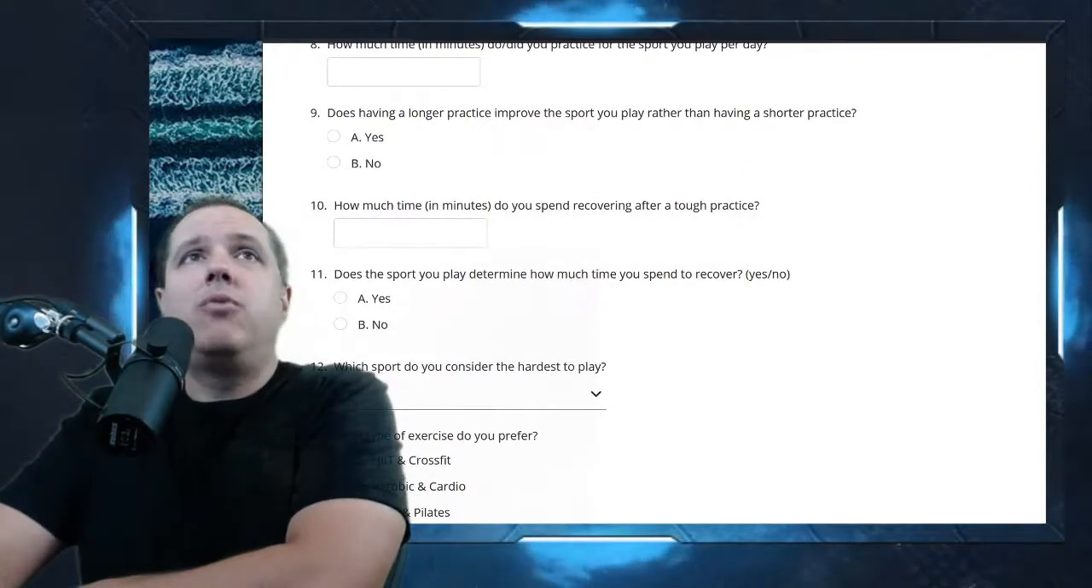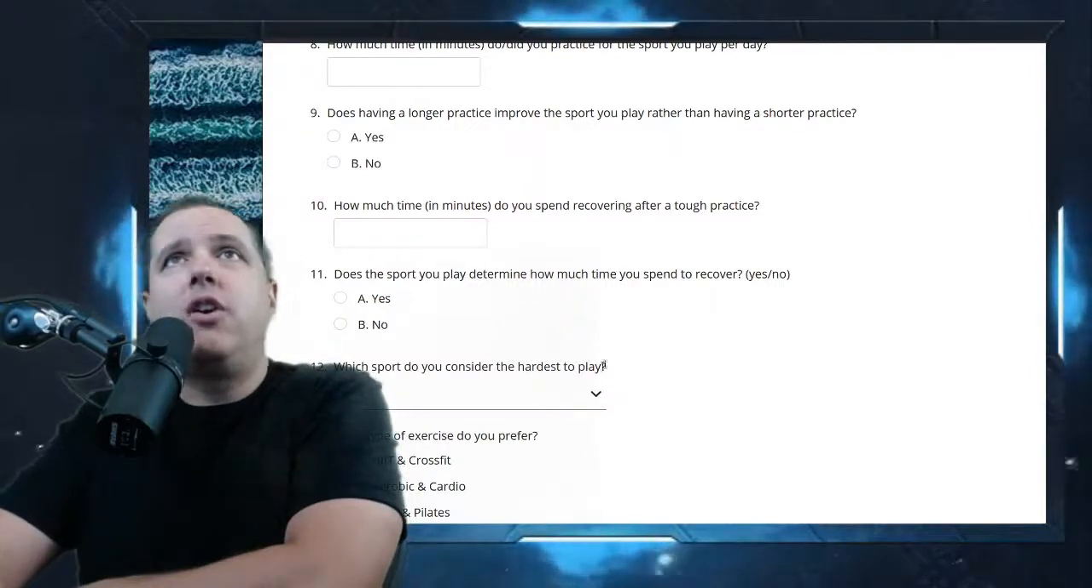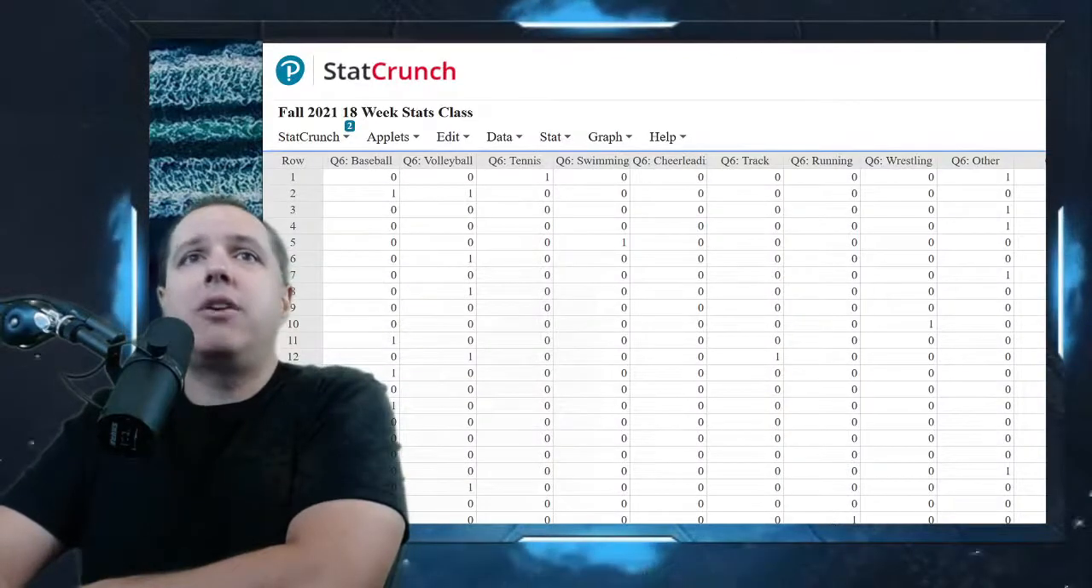Let's look at what would be number 11. Let's see how that came out. Which sport do you consider the hardest to play? Let's see how that came out.